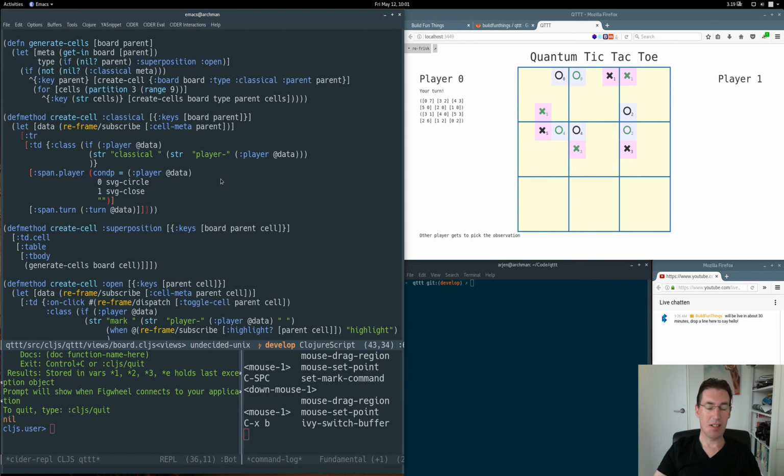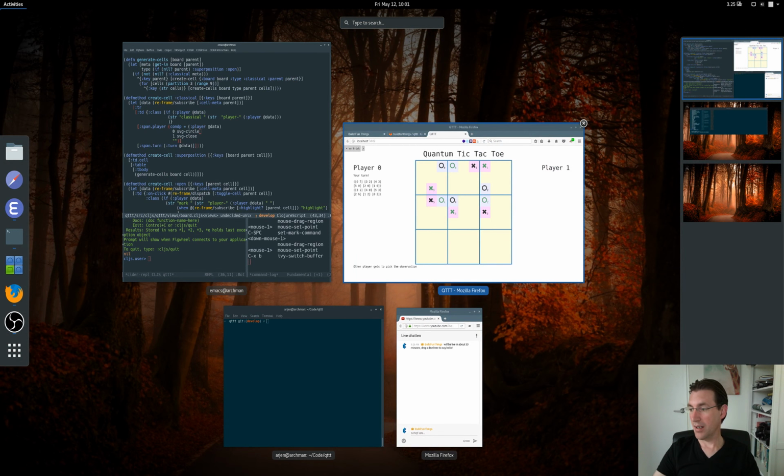So let's see. You might also notice that there's some changes to my desktop. I actually moved over to a Linux-based operating system instead of my Mac.